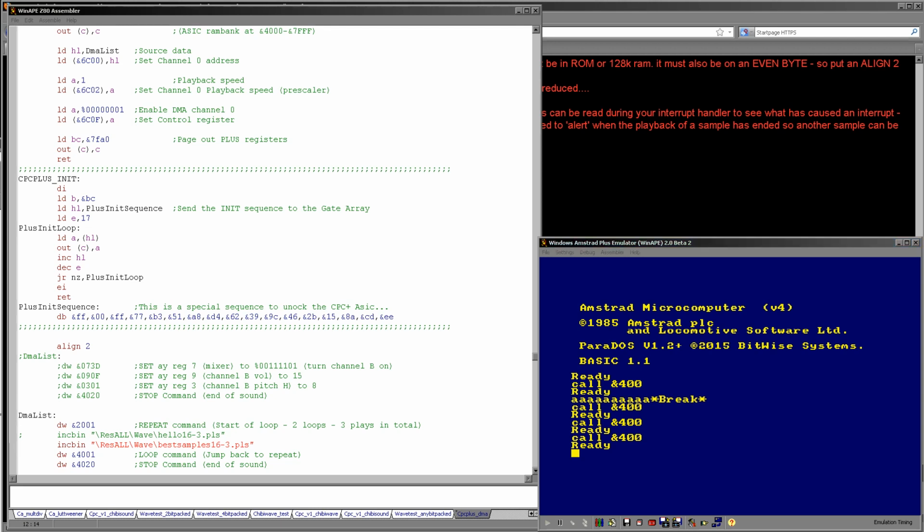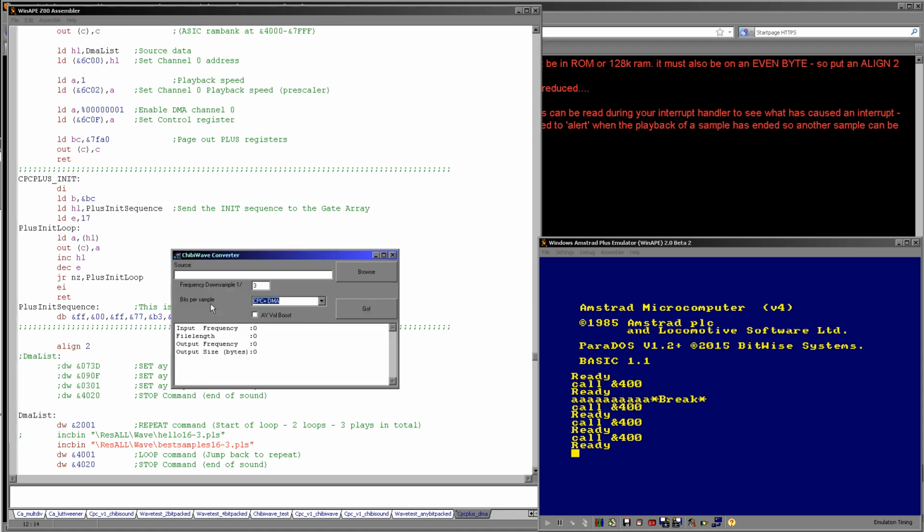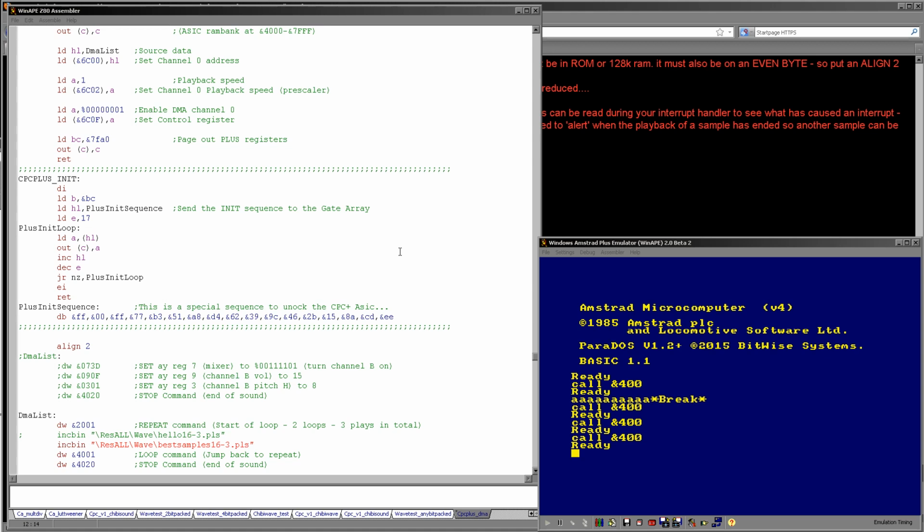But what we could do is if we correctly outputted these with the ChibiWave converter, rather than using a frequency downsample of 3 here, if we changed it to 6, and we just selected our file, this would effectively convert to approximately 8 kHz. And so that would now, if we exported that and then used it, it would play at the correct speed with the prescaler of 1. But anyway, that's the basic example. I think we've covered all of the commands here and shown you a rough example of how to get things started. Of course, you're welcome to download this and just have a play.